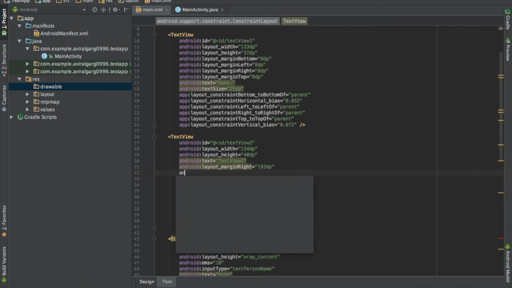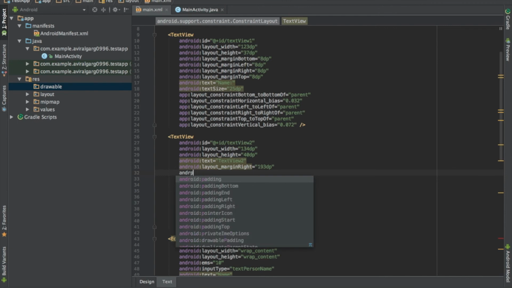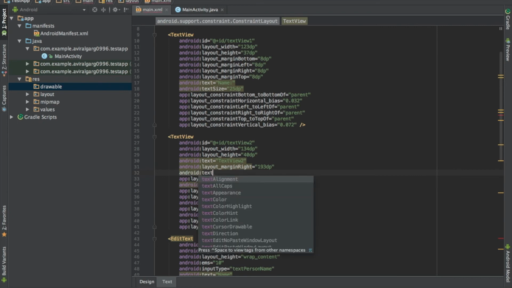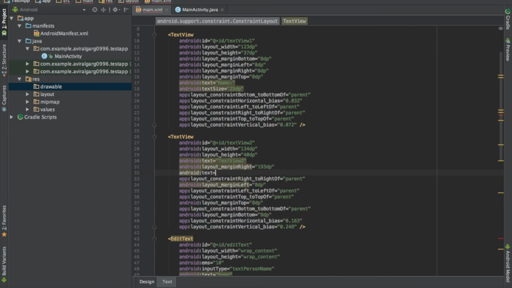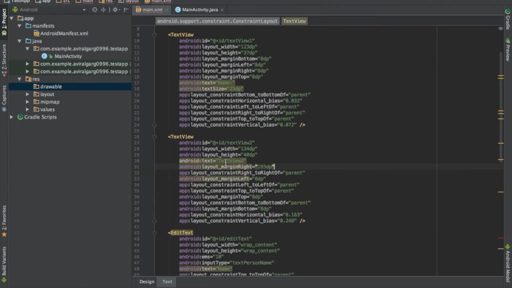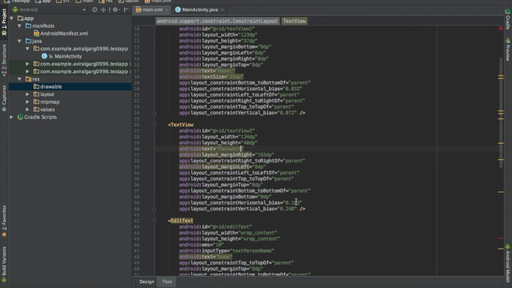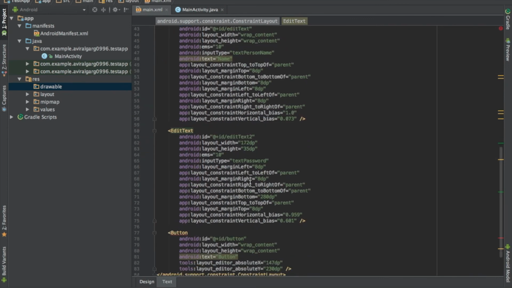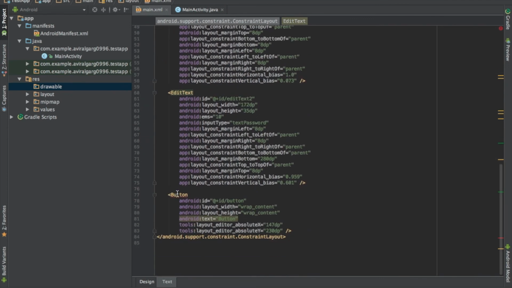Android text, simply text equals to, what is this field? So Android text is already written in this, so we can change it as password, and this is edit text. We can write anything on this. This is edit text. This one is also edit text, and this is what? Button.